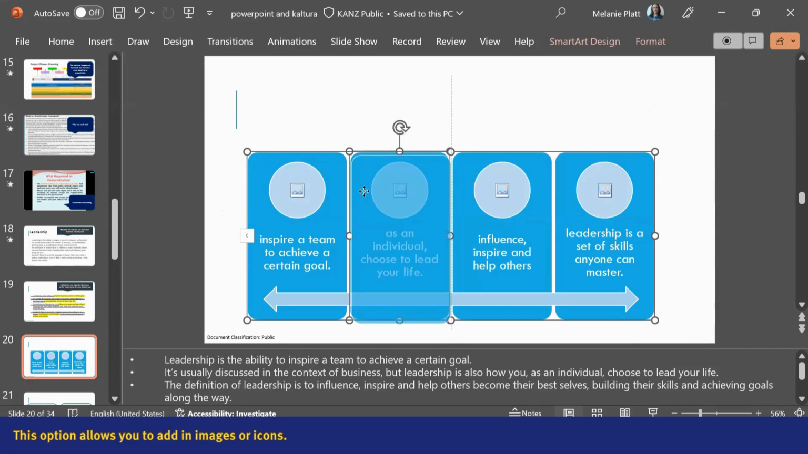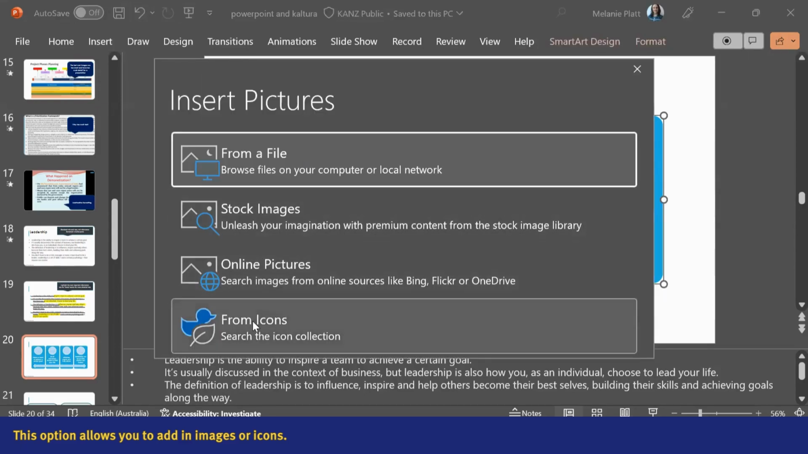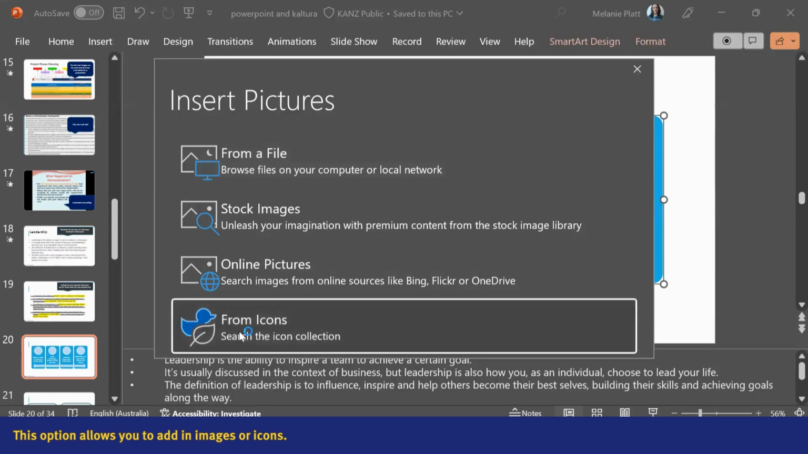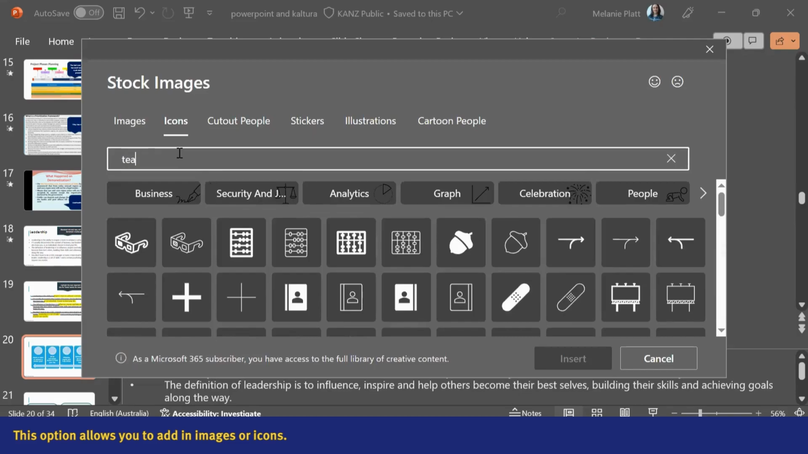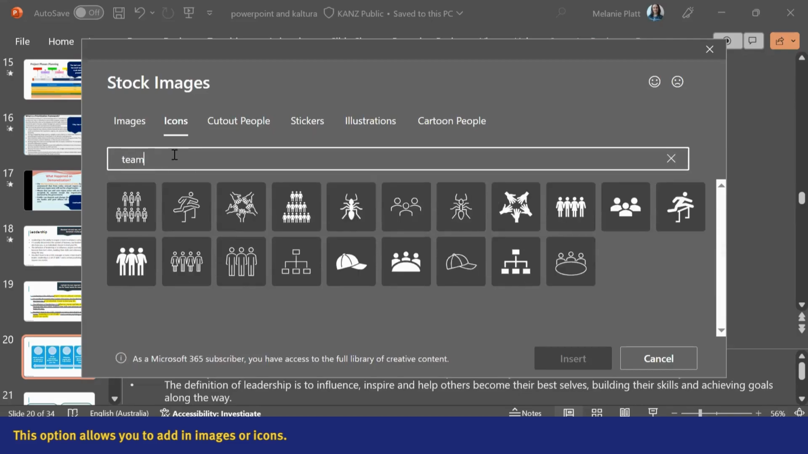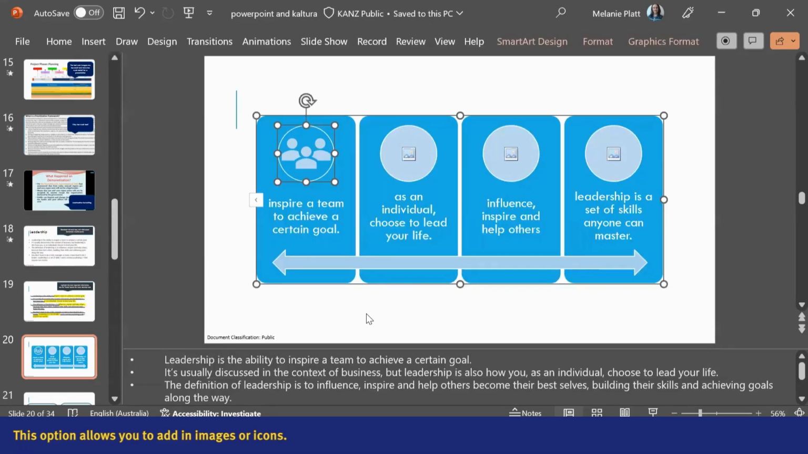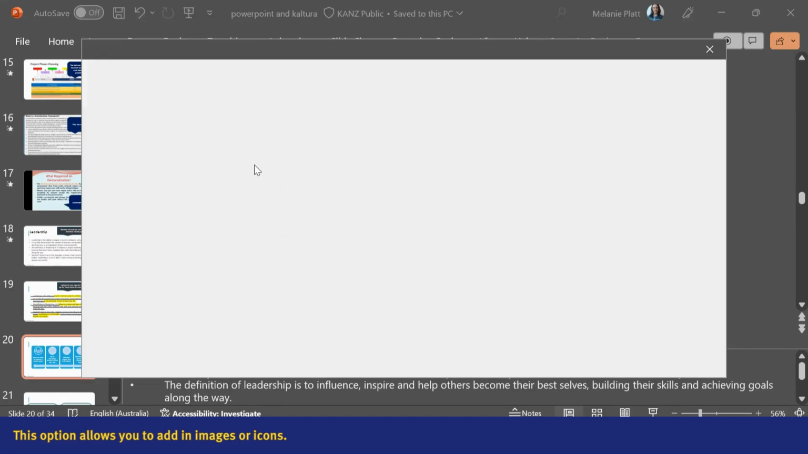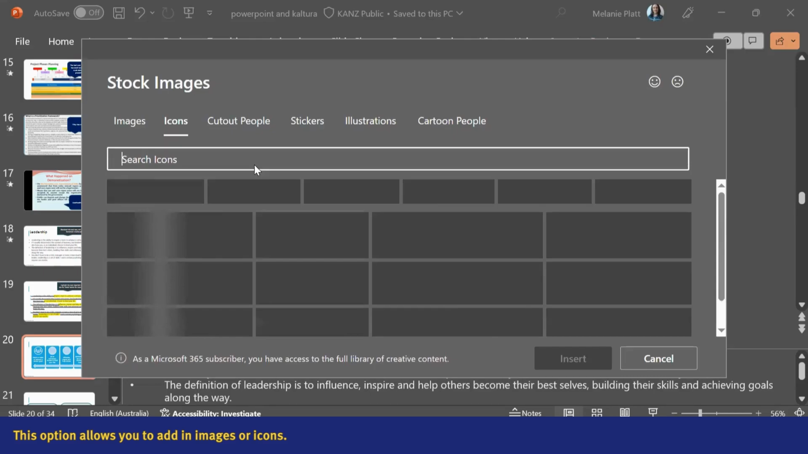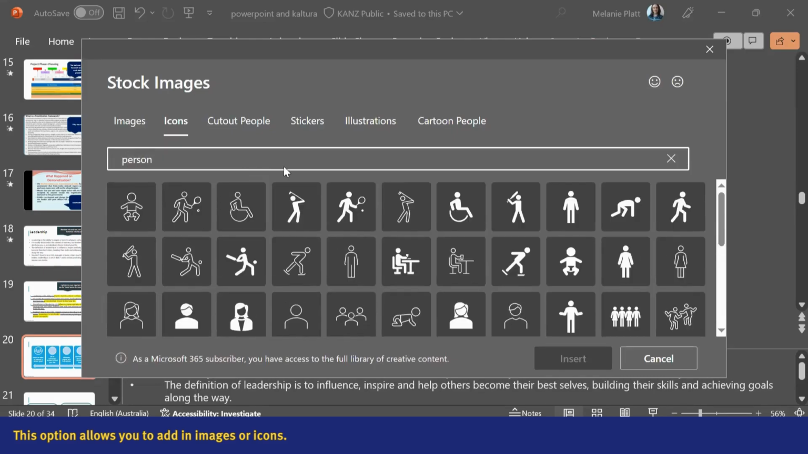If you click on the picture section and go to icons, you can search an icon that is relevant to your text. So this text was about Teams. I'm going to look for a Teams icon. Go, that's inserted, and this is an individual, so I'll just look for an individual person icon. Okay, I've finished my icons.